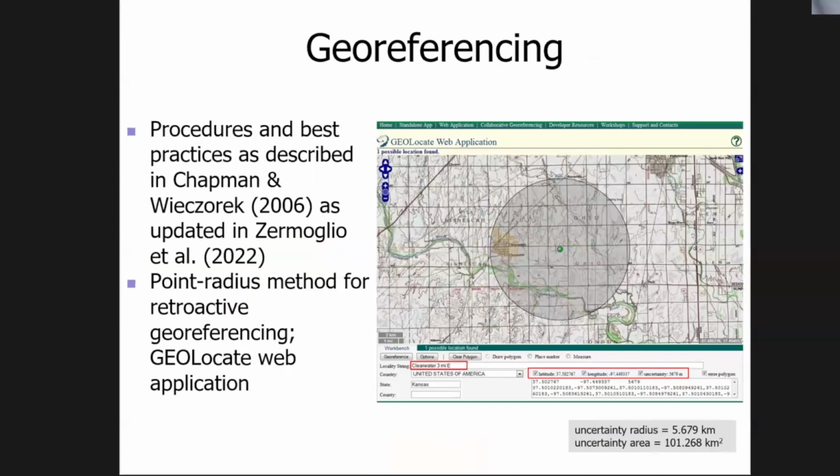Georeferencing is also an important part of the work that we do. We adhere to the community standards in terms of how we georeference the material. Basically, what we do is use the point radius method that's implemented in software that's available on the web called GEOLocate. So what this allows us to do is to take a named place, distance, and direction, plug it into the calculator, and it'll give us a centroid, like you see here, and it'll give us an uncertainty radius, which tells us something about the potential fitness of that record for use in research. If you've got a record that has an uncertainty of, say, 200,000 kilometers, that may not be suitable for a lot of purposes in research.